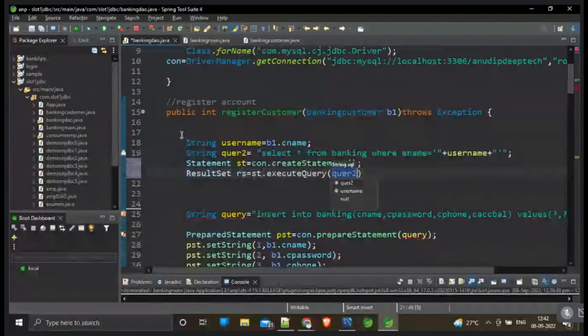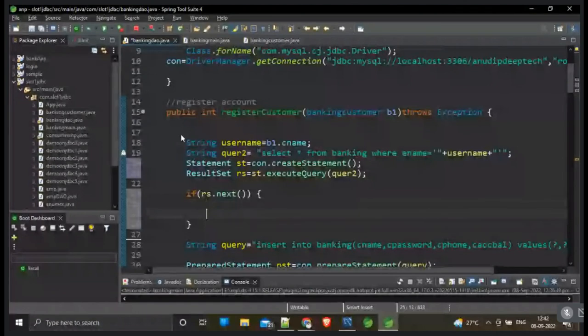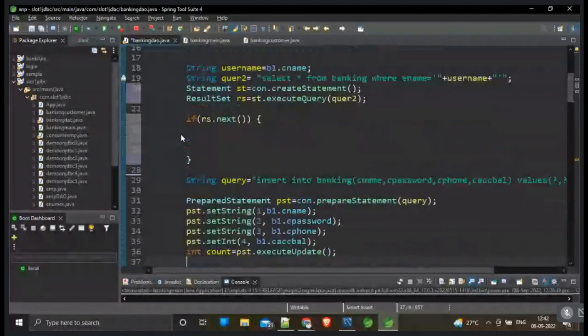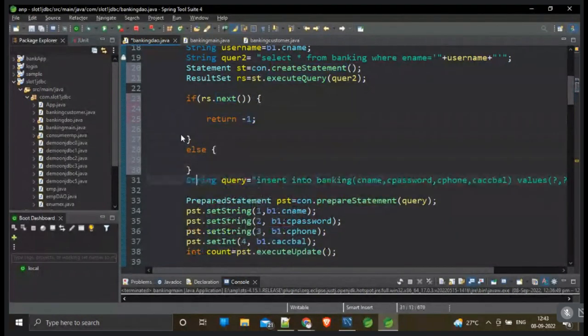Okay, so here you have to write one basic logic. If rs.next is available, if any match is found with the entered username, we can print an error message by returning one negative value. Return -1. Otherwise, else, you can do all these things: int count and return count.